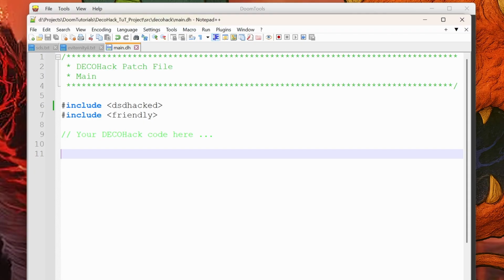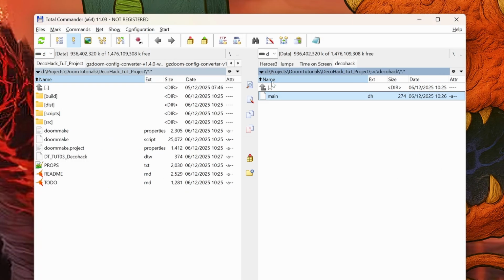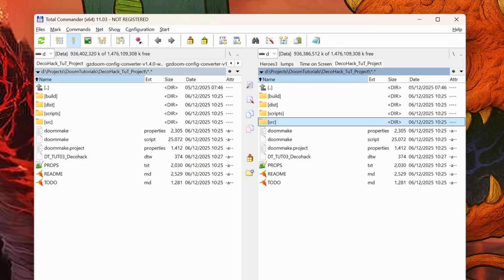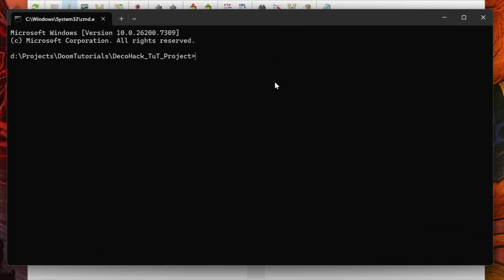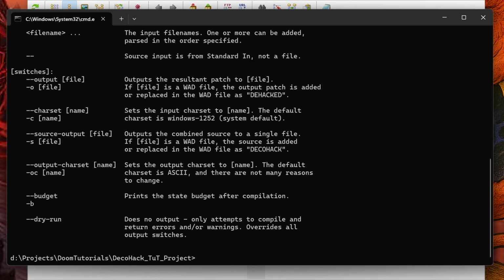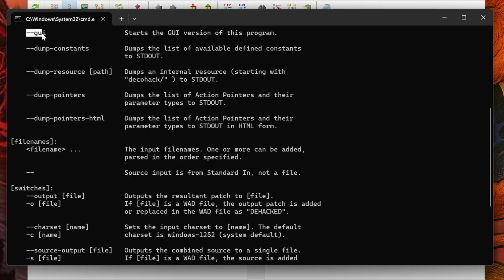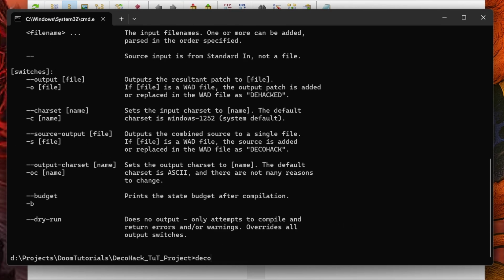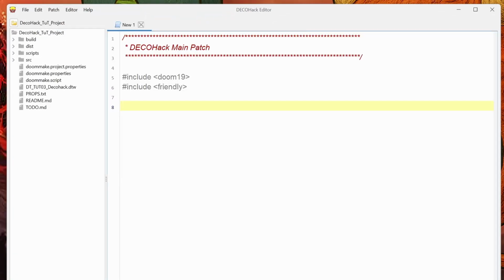Now, I like using Notepad, but DecoHack actually has its own editor. So if you go to your root, load up a command prompt, and type in DecoHack --help, you'll get a number of commands. And one of them is the GUI. So I just write DecoHack --GUI. And this loads up DecoHack. And because I ran that command from inside my project folder, it's got my whole project directory structure here, which I find very, very handy.